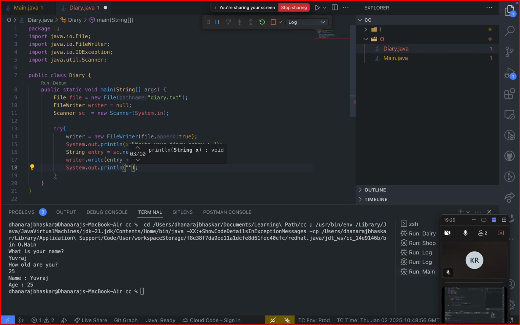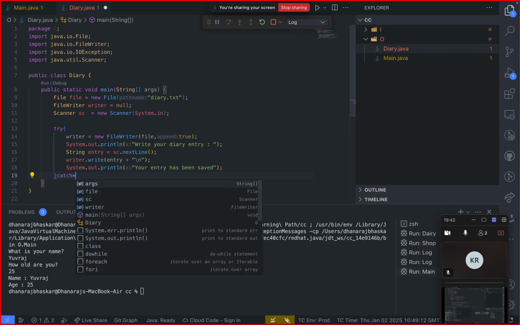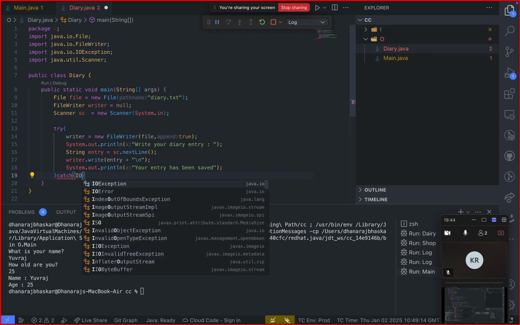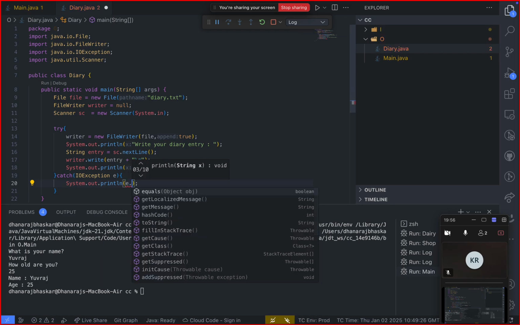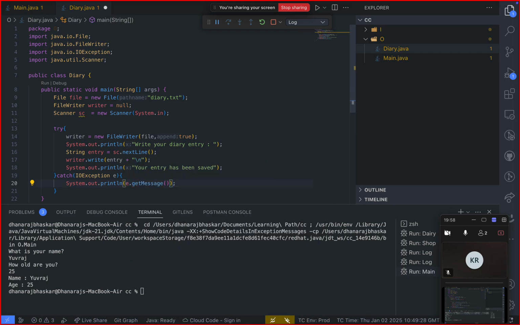So here I will add the message like "Your entry has been saved." Okay, in the catch method, I will use IOException e. Here I will call the message e.getMessage().